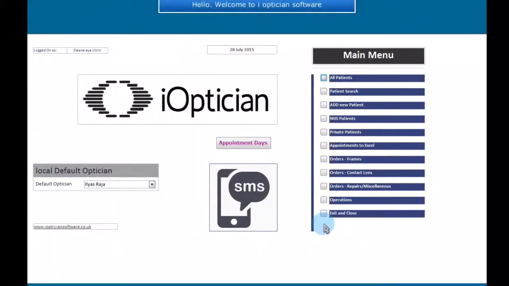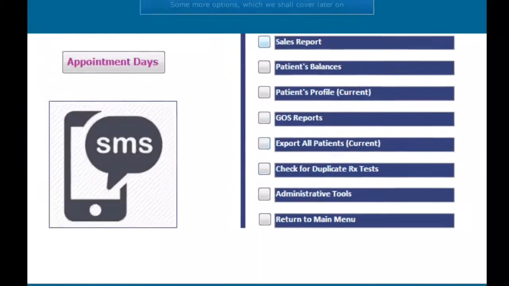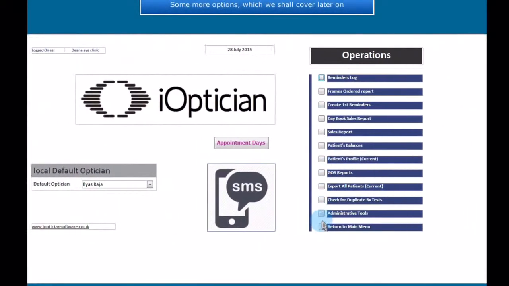Hello. Welcome to ioptician software. This is just a quick demo, showing some basics of the program. As you can see, the front screen has some options that are commonly used. Pressing the operations button opens up some more options, which we shall cover later on.